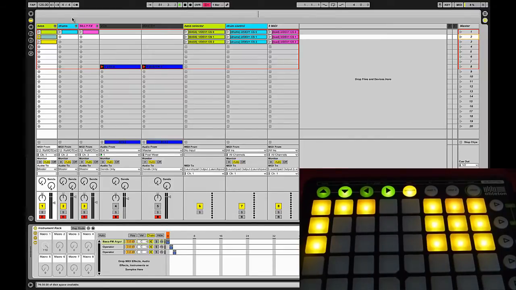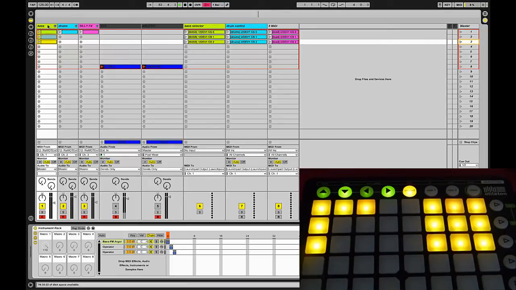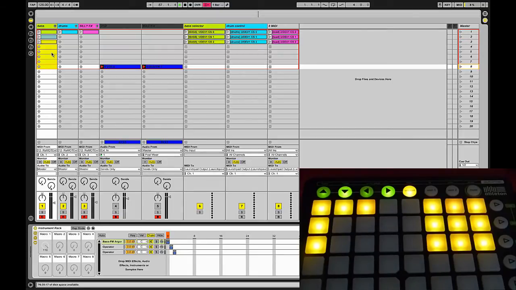But the disadvantage of doing it that way is that you're depending on these clips within this track to tell the chain selector what to do, which means that you can't record any new clips into that track, which kind of defeats the point of a live set, because you want to be recording whatever you're playing.